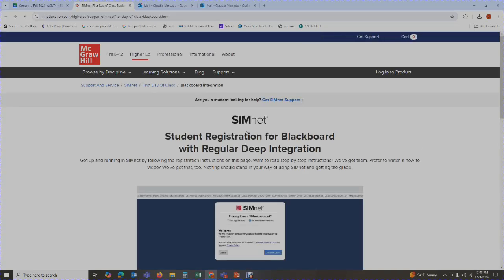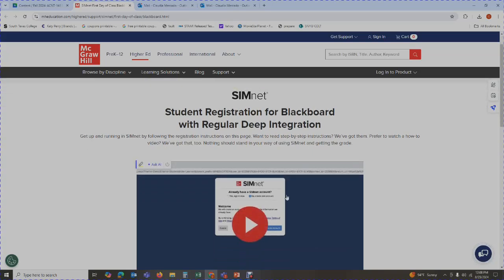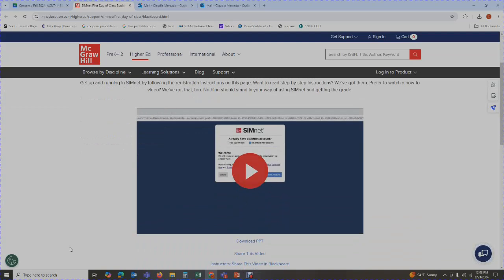On the first day of class, to register, there is a video that shows you how to register your account. My SIMnet course is integrated with Blackboard. What does that mean? That means there is no other place you need to go to access the course material than Blackboard. I've integrated SIMnet together with Blackboard, so everything is housed under the Blackboard system. You will find the links, and once you click the link, the system will redirect you to the SIMnet assignment.